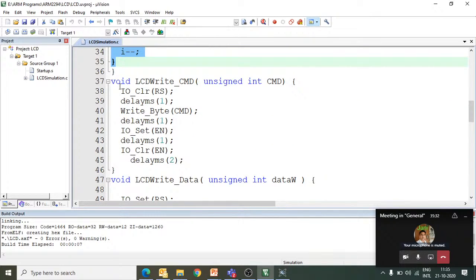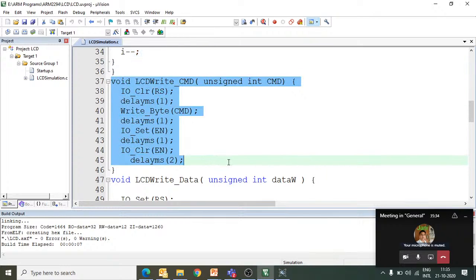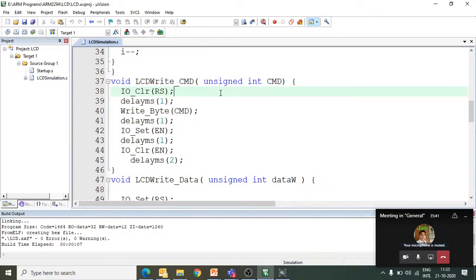Then LCD write command, which we have also already discussed in the PPT. The same function is written here. While sending the command, we make RS equal to 0. That's why here IO_clear(RS), so that particular pin will become 0. Then we write the command byte. Then we set the enable pin and clear the enable pin to send the pulse on the enable pin.